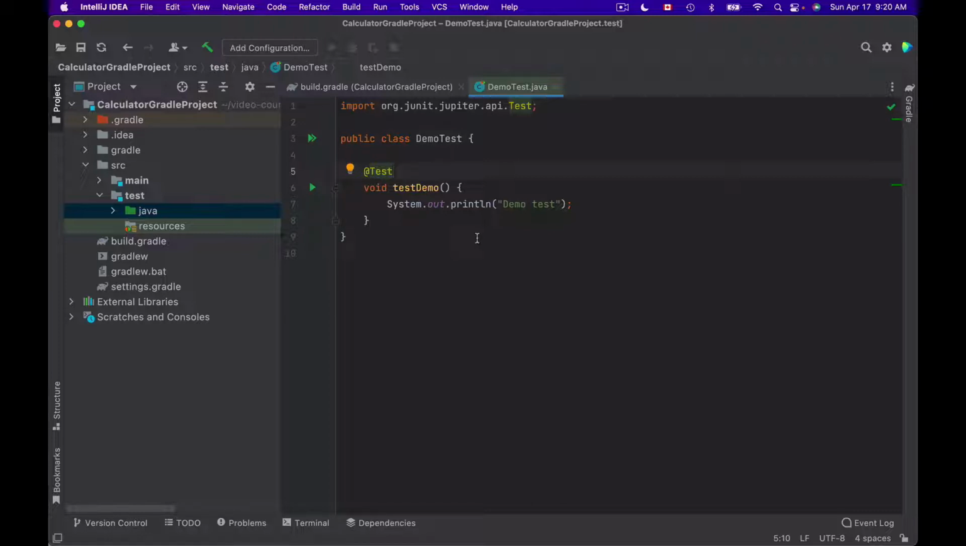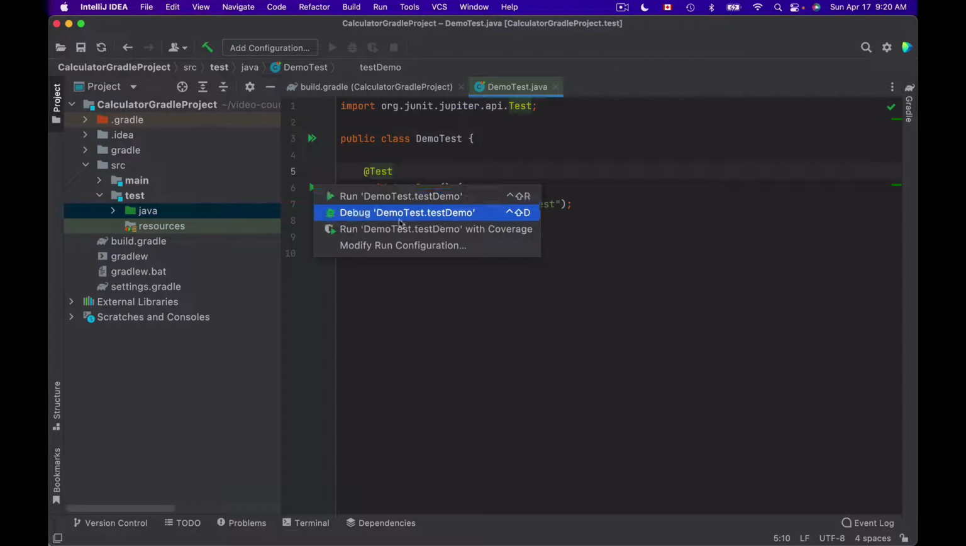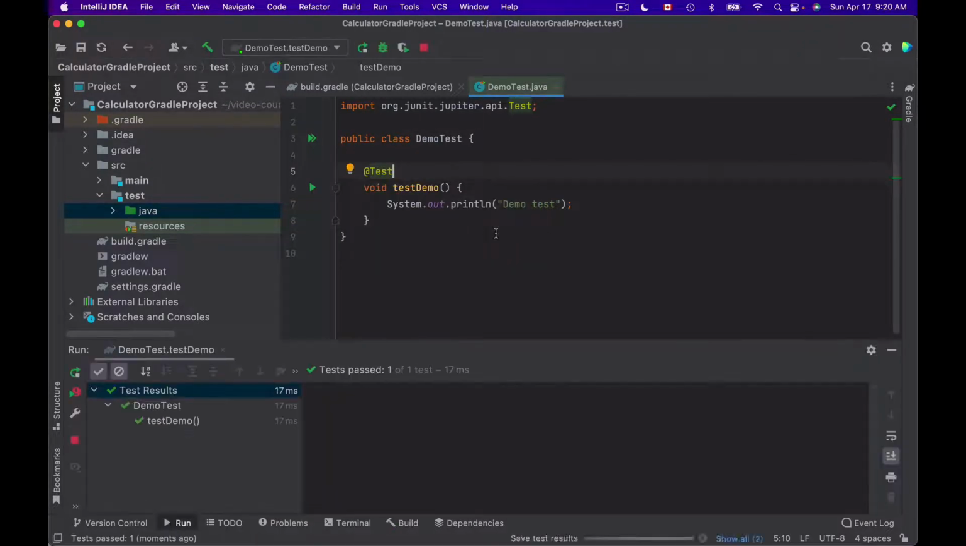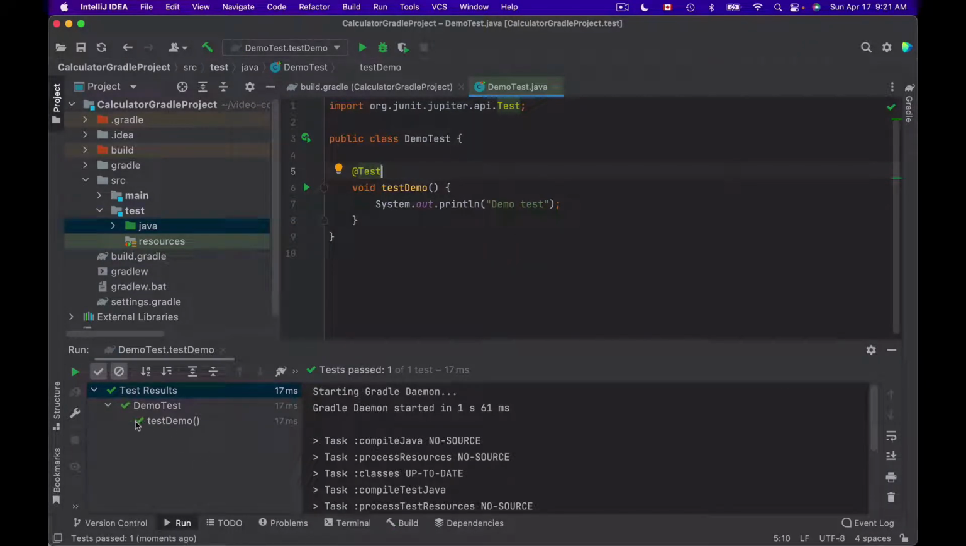All right, so I will run the unit test by clicking on this play button on the left side of my unit test method. And it worked. We have a test report and I have green check marks indicating that the test has passed. So looks like JUnit is working in our project.